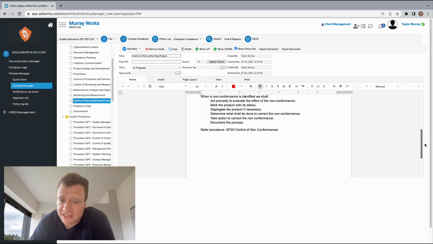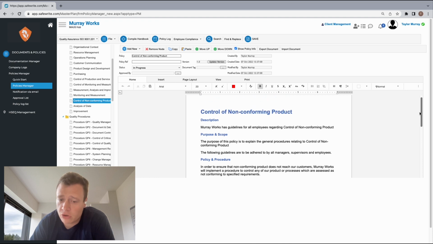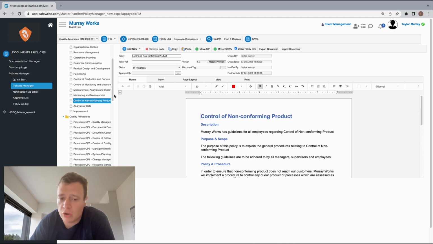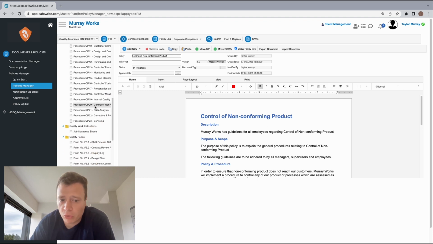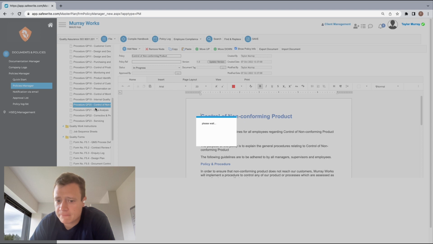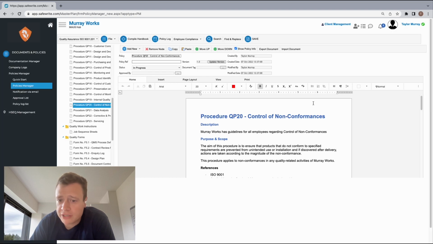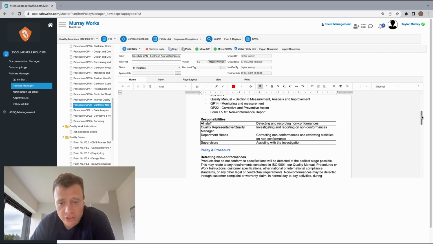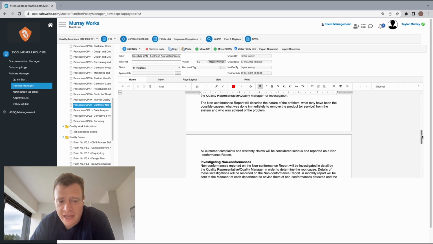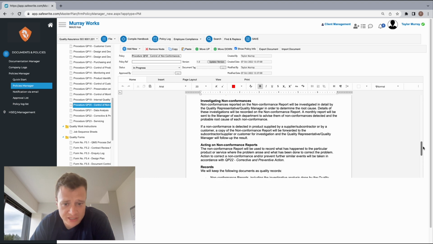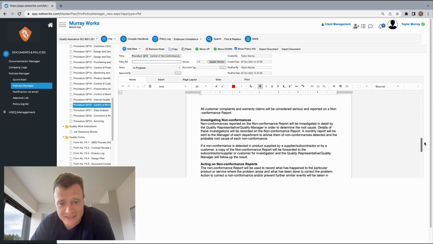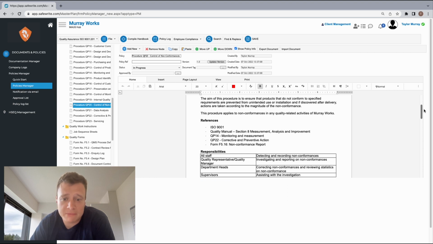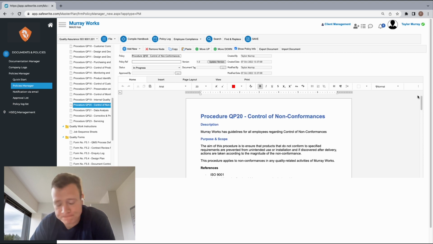A great starting point is the Control of Non-Conforming Product document and QP20 Control of Non-Conformances. This will outline your requirements within the identification, reporting and investigation of non-conformances. You'll also be required to log and track all non-conformances within a non-conformance register. Once again, you can leverage SafeWrite's online platform and the NCR register to log these issues as they occur. This will also let you trigger automatic notifications to be sent to key staff to ensure that they are also kept in the loop of non-conformances.